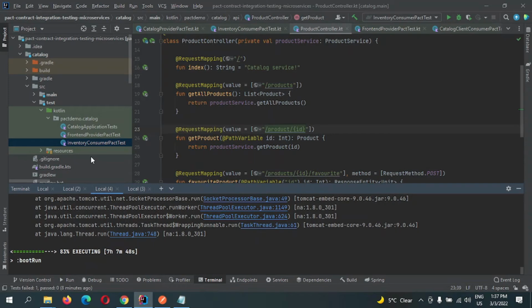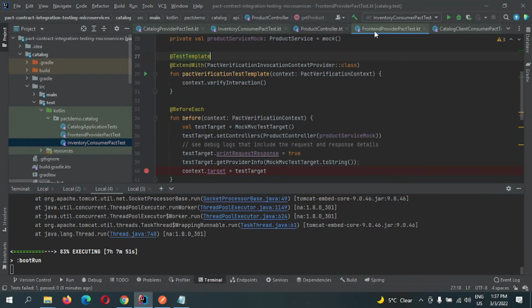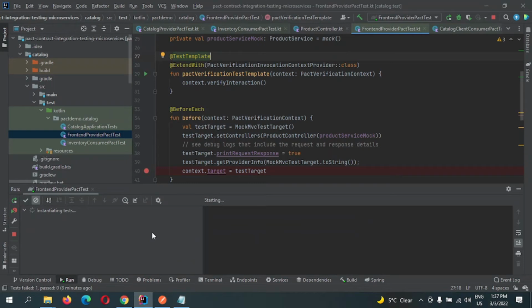Let me trigger the PACT test case for the same. So I'm triggering the PACT test case, that is the front end consumer PACT integration test case. In this scenario, it is a negative scenario. The front end application is not available, and the PACT services is hitting the front end application, and this PACT test case should also fail.